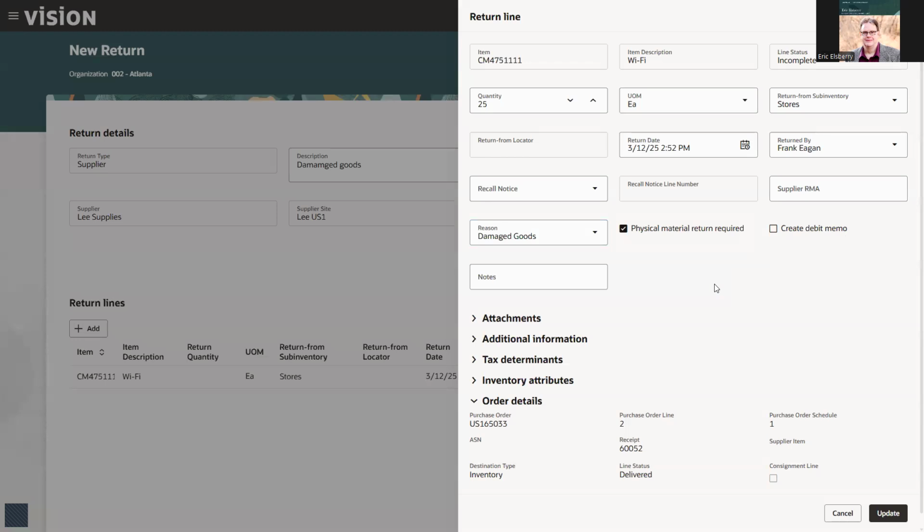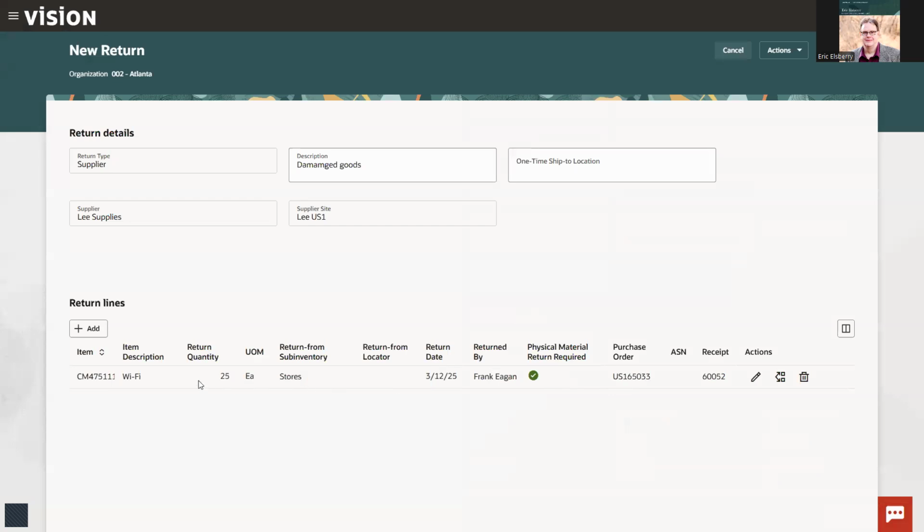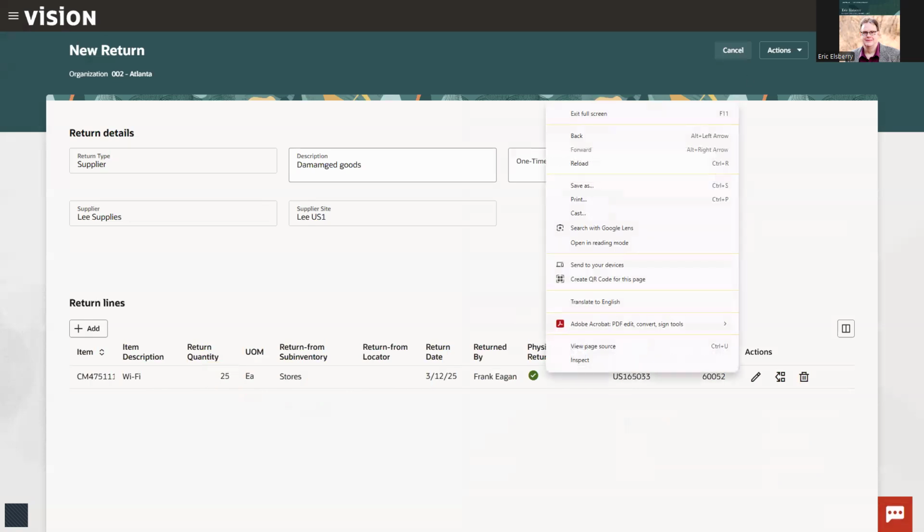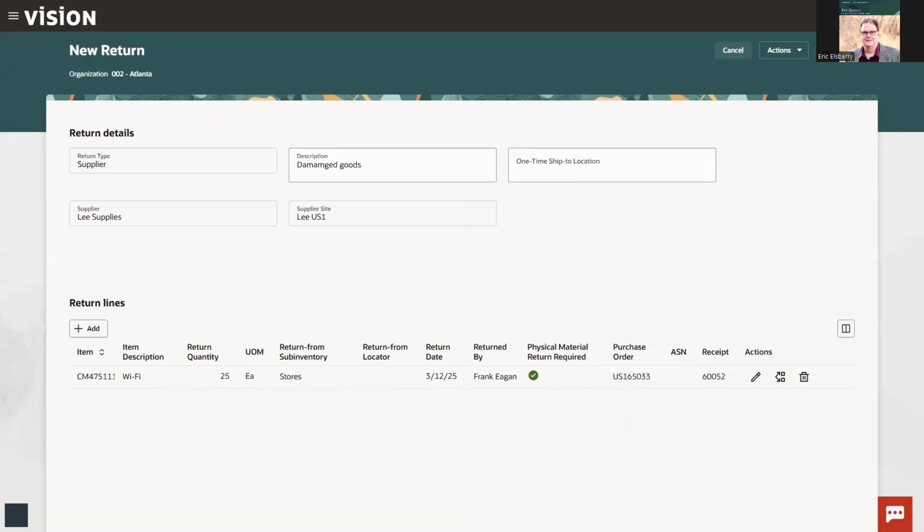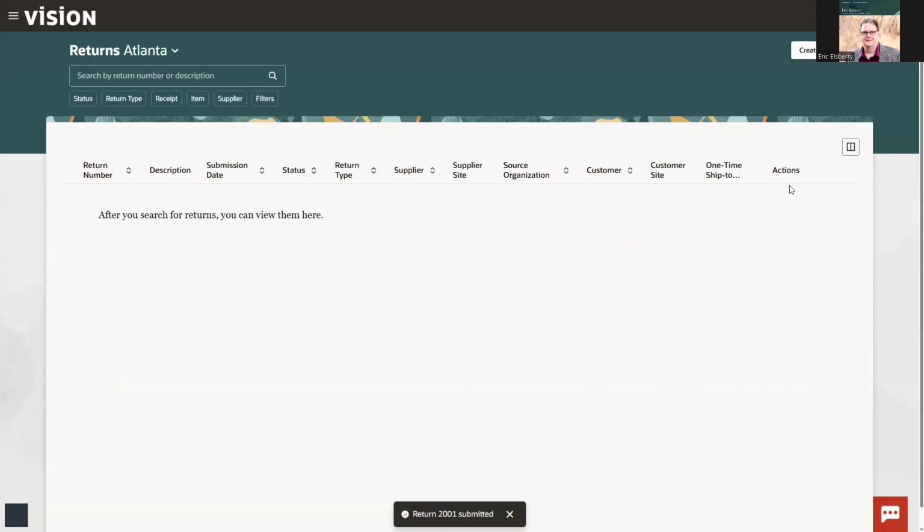So the first one we're going to do without a credit memo. Going to update this. Here, notice it brings in my quantity. Everything looks good, so we're going to go ahead and submit this. And so that's the first part of creating a return. One will be without a credit memo, one will be with a credit memo. And this should bring up the screen here.